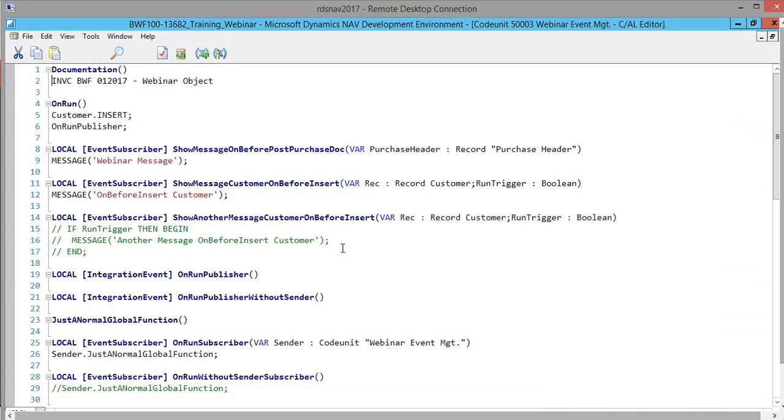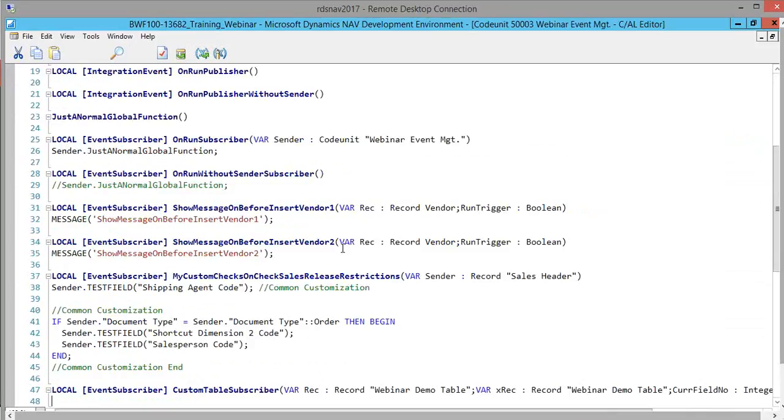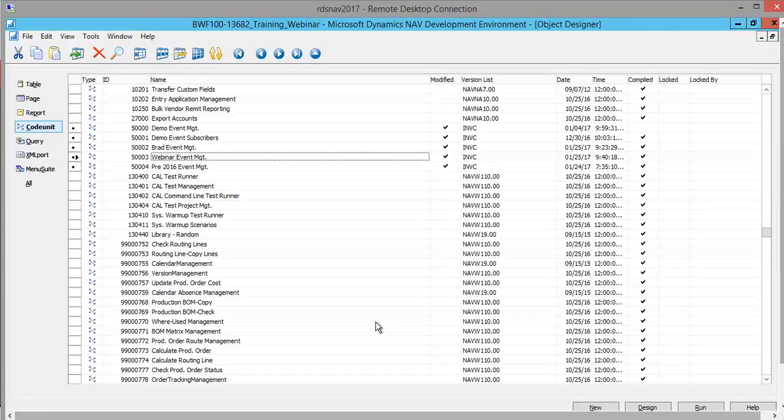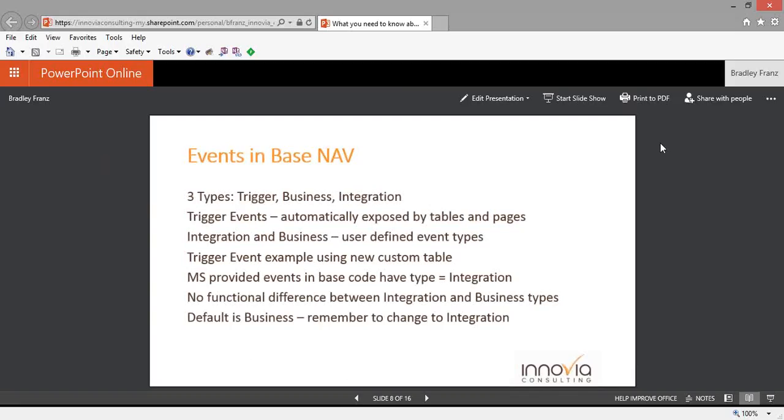And if I escape from here, we drop to the bottom of our code unit, we now have an event subscriber that is going to fire whenever the code field in our new custom table is validated. Nothing more I want to cover there just yet. I'm going to escape without saving that. Jump back here.